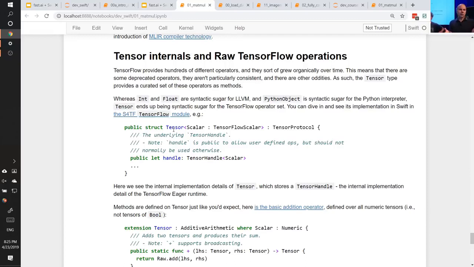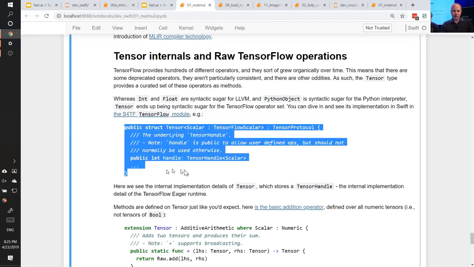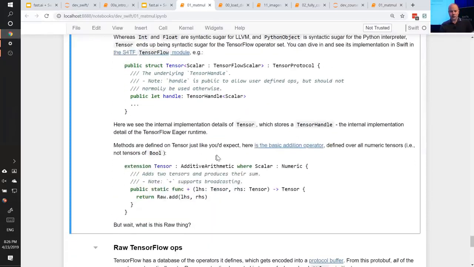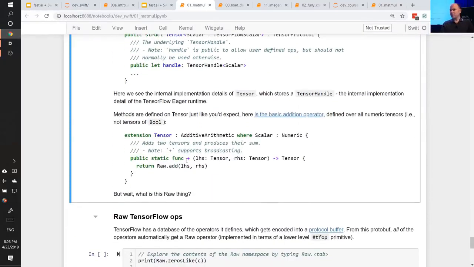And the way Tensor works is it's a struct, and the struct is implemented in terms of those low-level tensor operations. If you look inside Tensor, there's a link so you can go click on it and see the implementation. Tensor has this thing called TensorHandle that is under the covers basically the TensorFlow low-level thing that eager mode uses. And if you look at plus, what plus does on two tensors is it calls this raw add operation.